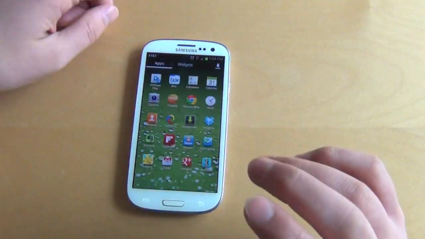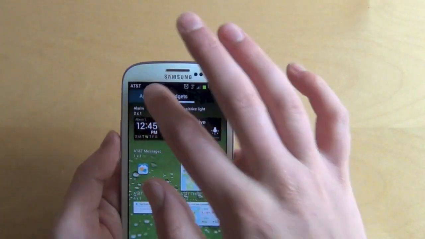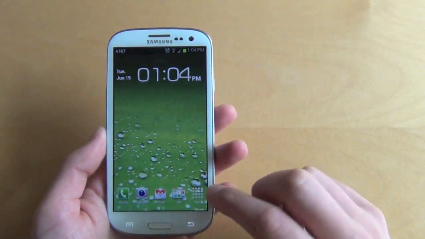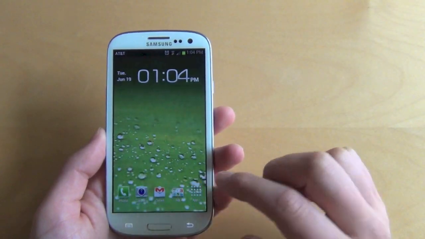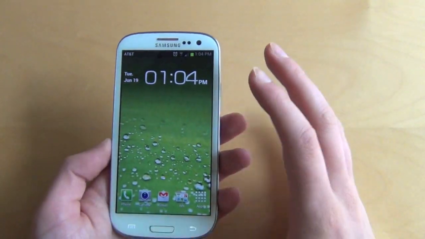Anyways, so this is your app drawer. You obviously know how this works. You've got widgets, you have apps. You guys have seen it 100 times. One thing I will point out and give Samsung props for is this transition. When you tap apps or home, it's just such a beautiful, smooth transition. They've done a really nice job there.